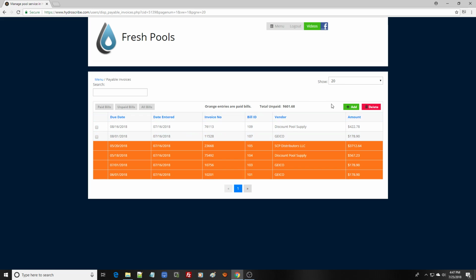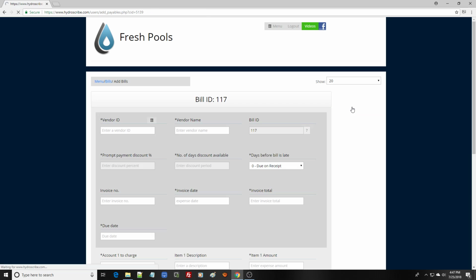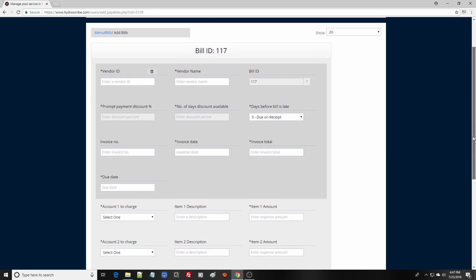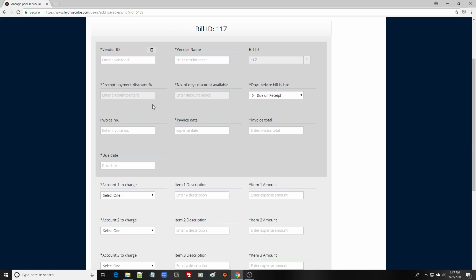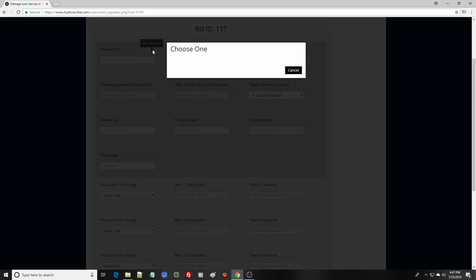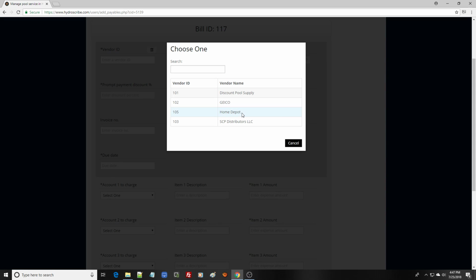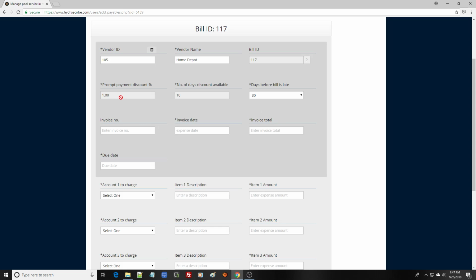So we want to add a new bill, so go ahead and click the green Add button, and it brings up the blank screen for us to enter that bill. First thing I'm going to do is select the vendor from the list. So I click on the list icon, and then I select my vendor here. Now, if the vendor is not in this list, then you'll need to add the vendor first. We have a video that shows you how to add vendors, so go ahead and watch that video and add the vendor.